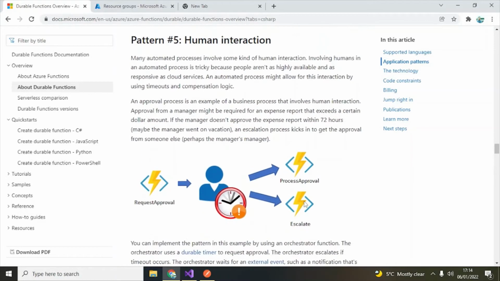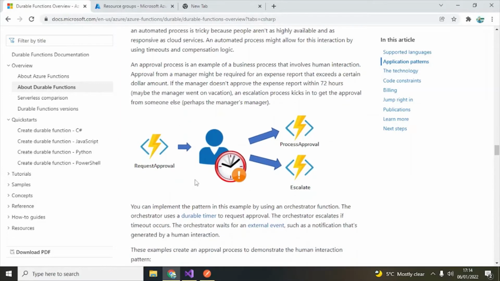Then there is a human interaction pattern. In this pattern usually a human being is involved. For example, an approval process where there is a manager who wants to approve a leave. The approval goes to the manager, and the function will wait for that event to happen. If that doesn't happen within a specified duration, which is why a clock is shown here, you can use a timer within the code so that you can wait for that approval to happen. If it doesn't happen, then you can call one more process or function which will then escalate or take another action to get it resolved.